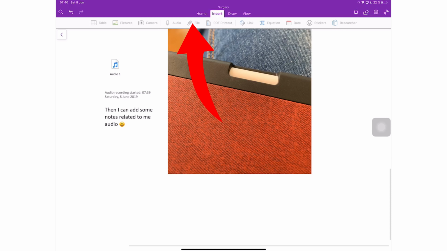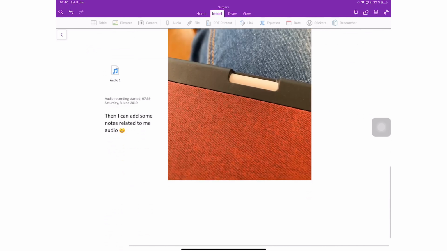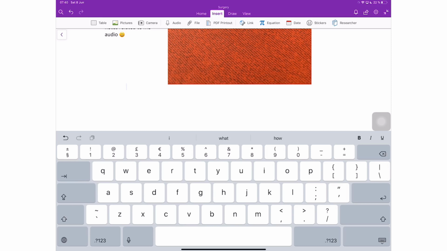You can add files. OneNote seems to support many different types of files. I've not tried all of them to see which ones are supported. Maybe I can do a separate video for that if you guys are interested. Let me know in the comment section down below.